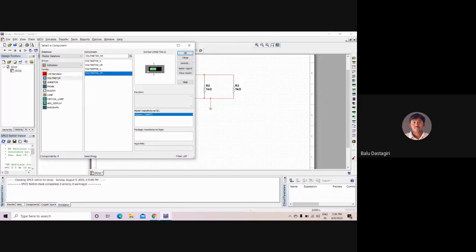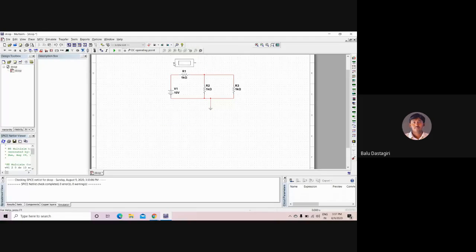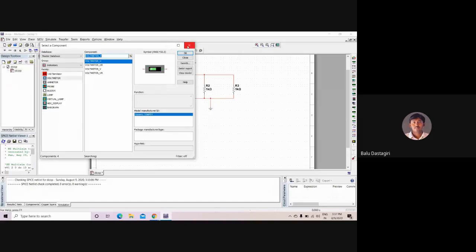Now let us see how you can measure the voltage across the resistor by using the voltmeter. Just select voltmeter horizontal. Click on OK here. Now place it.